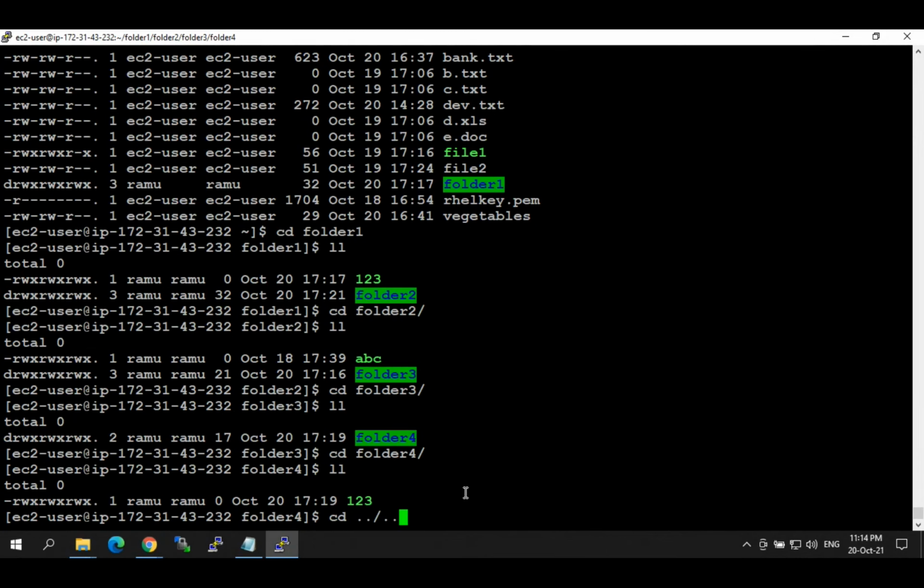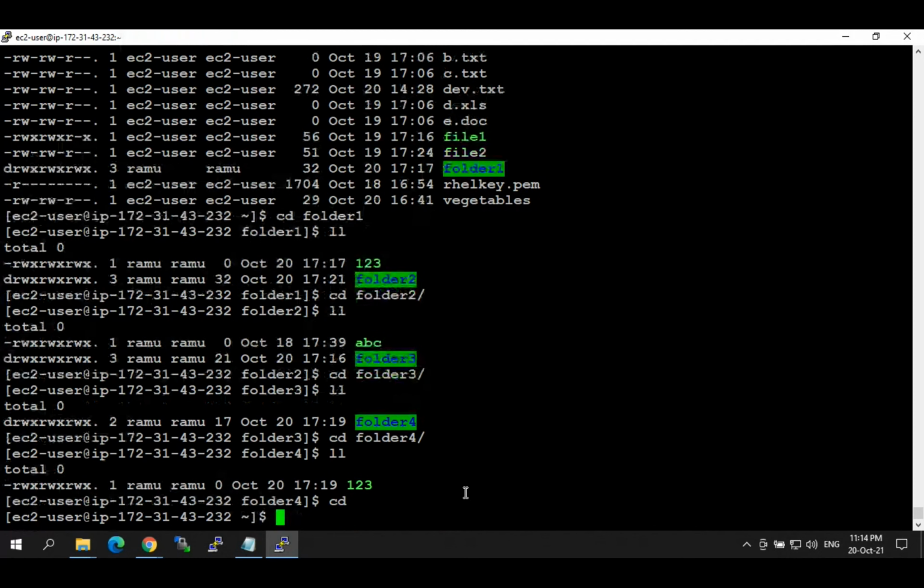Of course, this is one of the methods if you know the exact number of folders. Or simply cd. Simply type cd. If you type cd, then it will bring you to the user's home itself, wherever you are, wherever in the deep. So just type cd. It will bring you to the user's home.